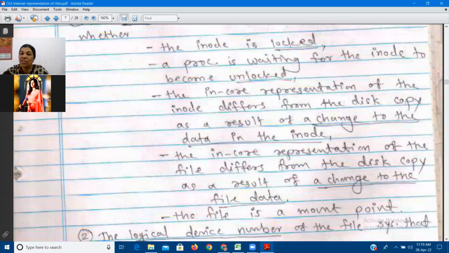So if we change file data, automatically its size will be changed. So as size is going to be changed and size is one of the fields of the inode, the inode is also going to be changed, right?